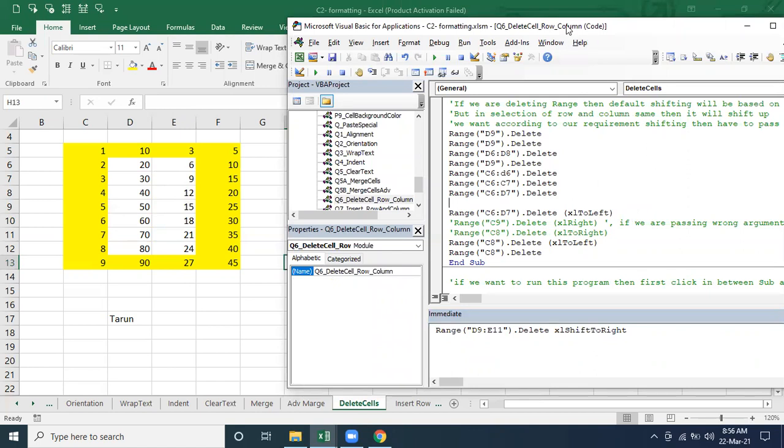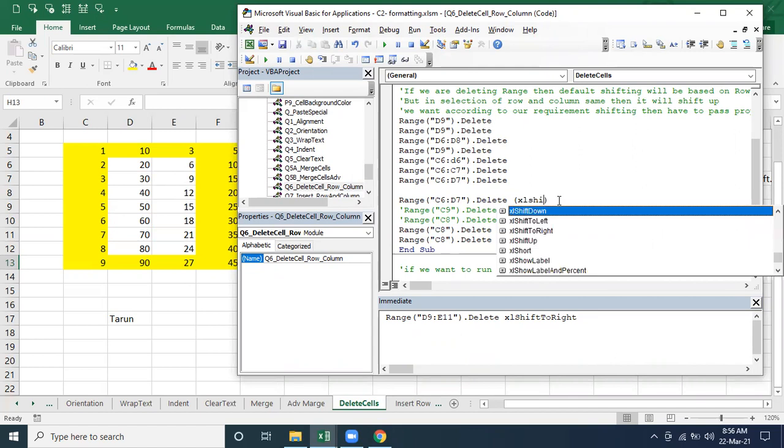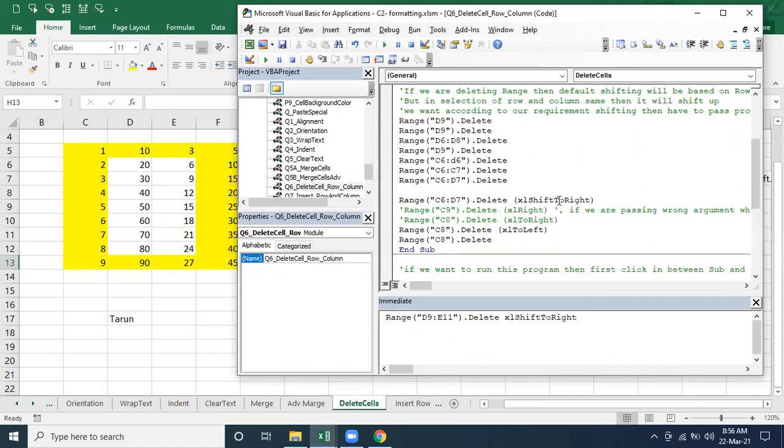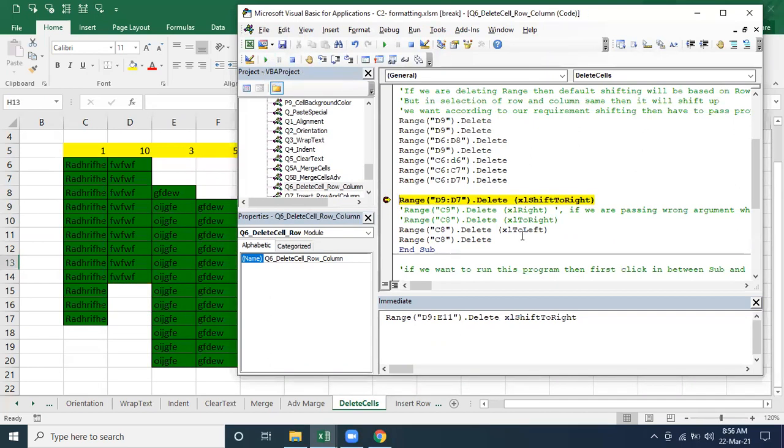So what we can do, we can use it in this. Okay, so shift it, it should be shift to right. The default one will be what, C6? So I'm going to use D9 to E10. Let me come here, right? I'm going to execute in one line. Just see here.